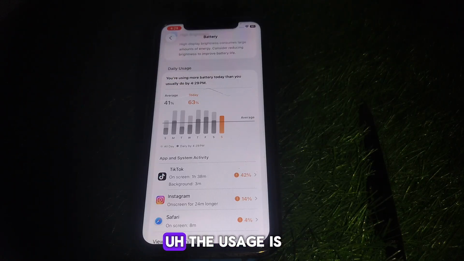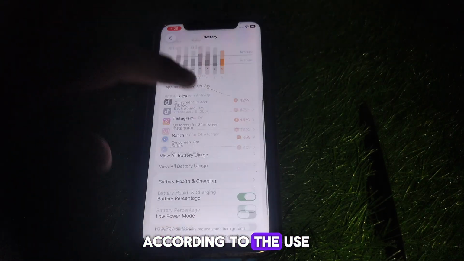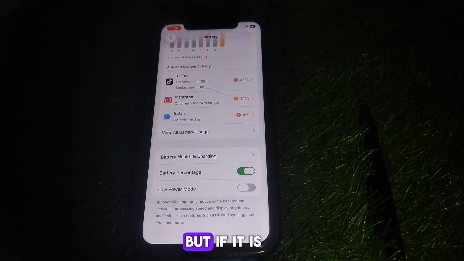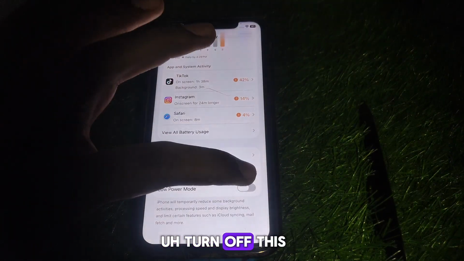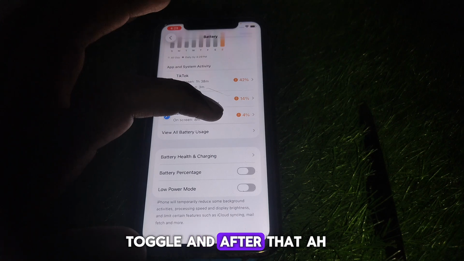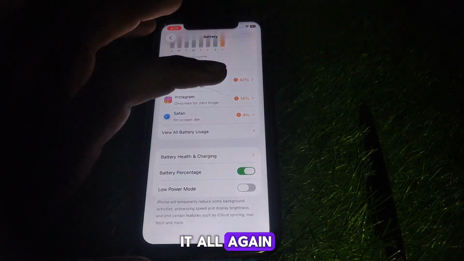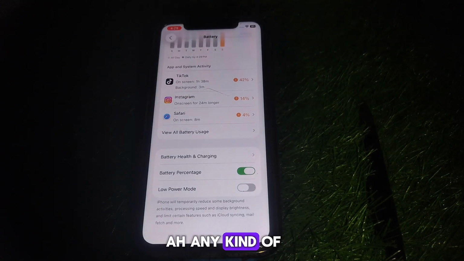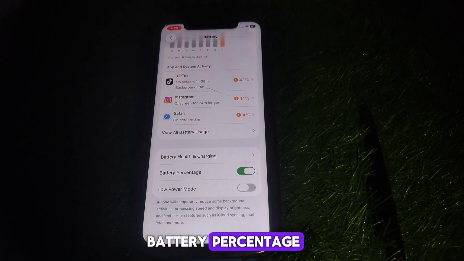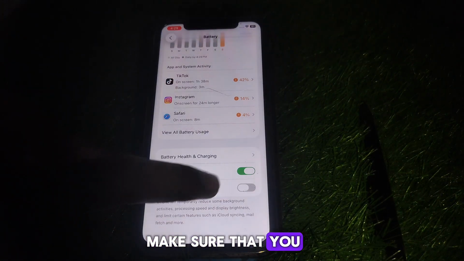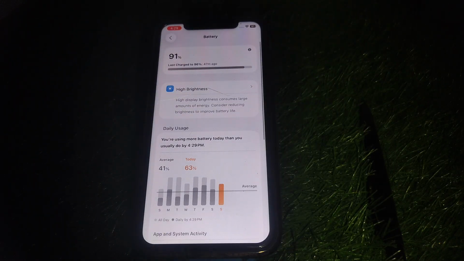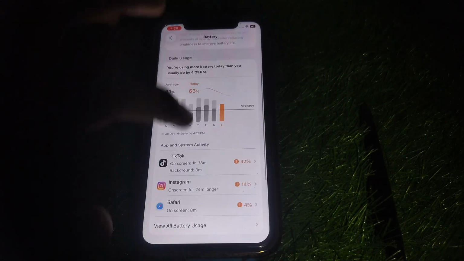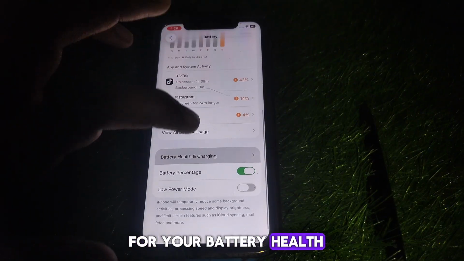If you see the usage is according to how you are using the phone, good. But if it is showing the wrong percentage, then turn off this toggle, and after that turn it on again, and check whether the battery percentage changes or not. Moreover, make sure that you do not have Low Power Mode turned on, because it also disturbs your battery percentage. You can also check your battery health and charging.